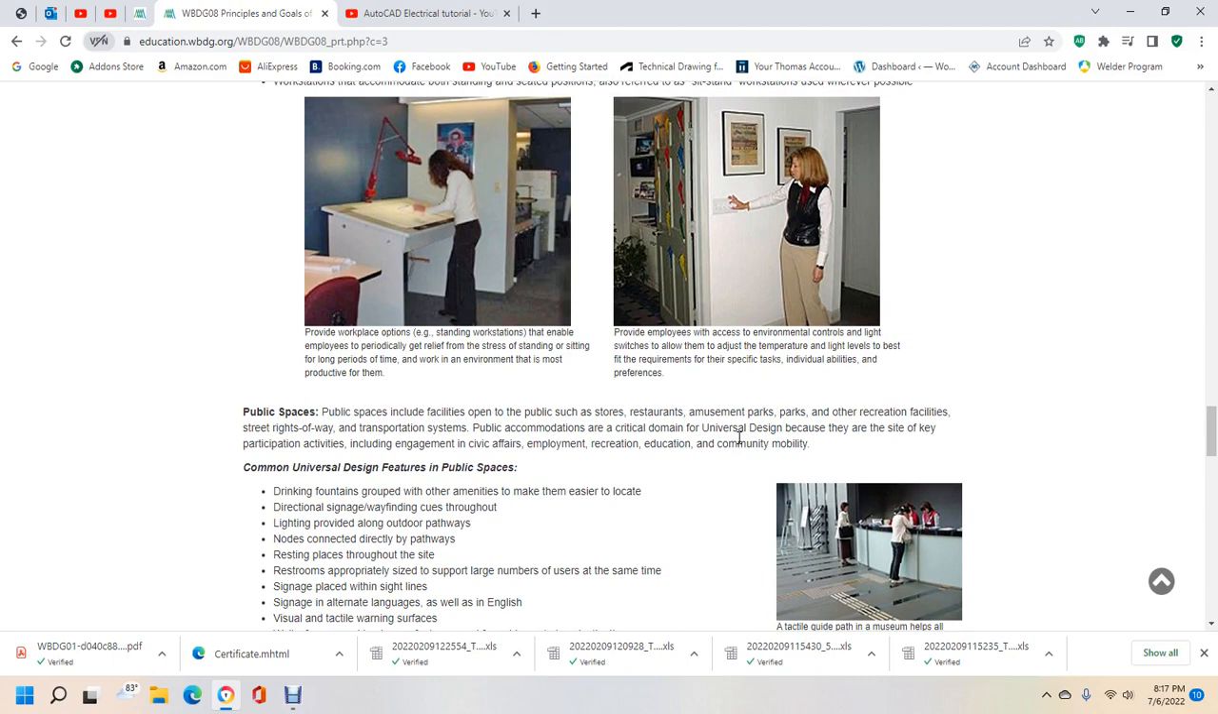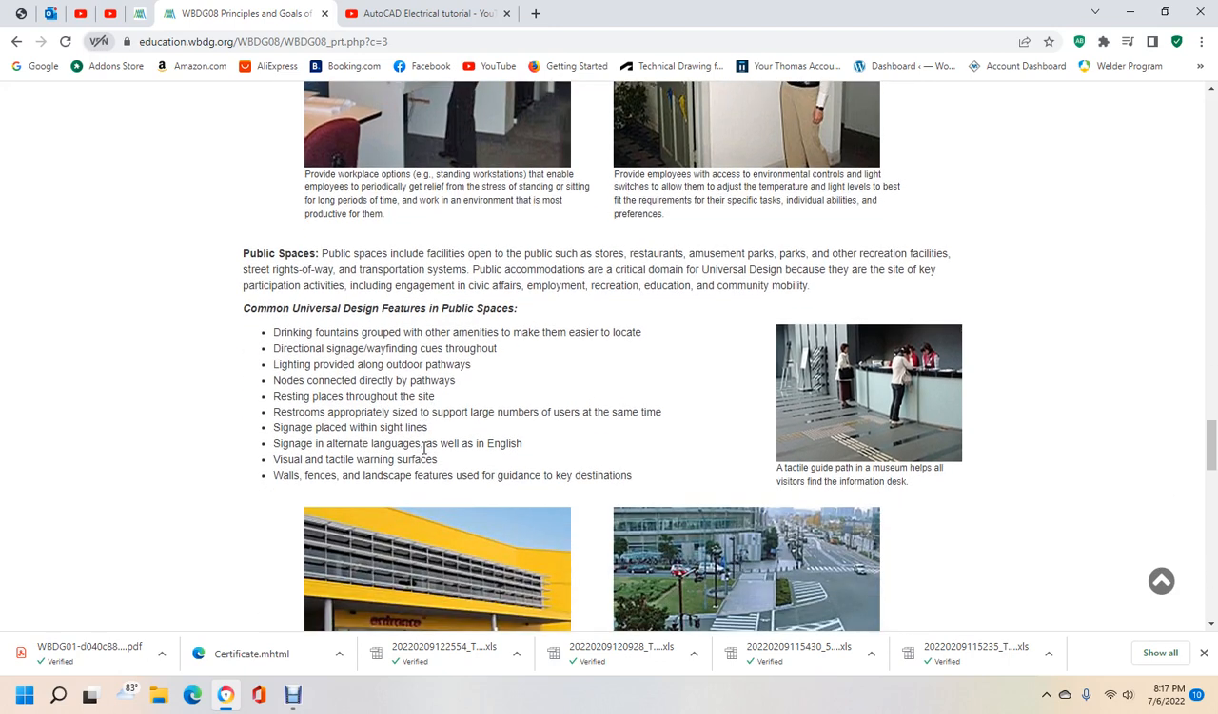Public spaces include facilities open to the public, such as stores, restaurants, amusement parks, other recreation areas, streets, rights of way, transportation systems, and public accommodations. Universal design is critical here because it shapes participation in key activities, including civic engagement, employment, recreation, education, community life, and mobility.